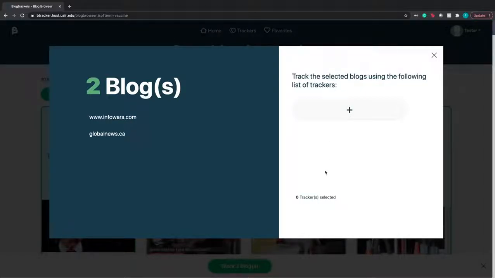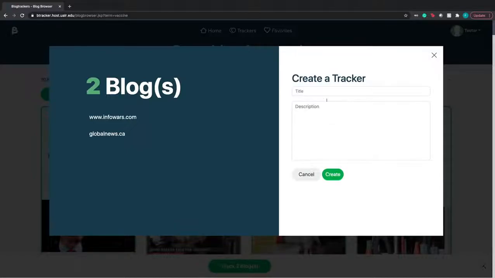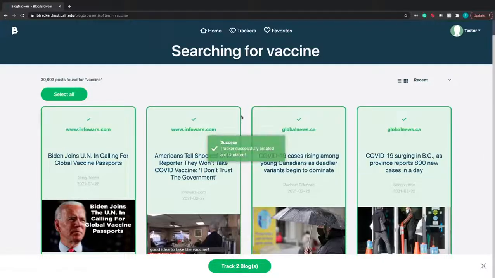Usually, you should see a list of trackers you've already created, and you could add these two blogs to a tracker you already created. But in this case, it's a new user, so no tracker has been created. For that, I would have to create a new tracker. So I'll just say vaccine test, and for the description I'll say to track vaccine stories. Then I create a tracker.